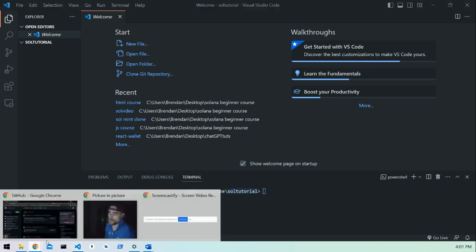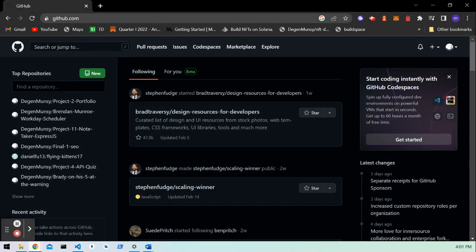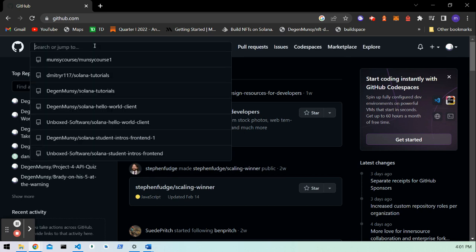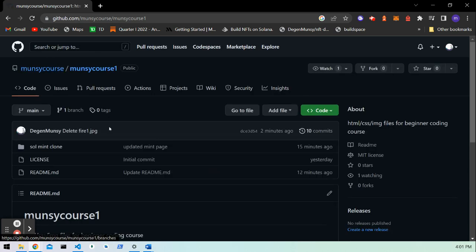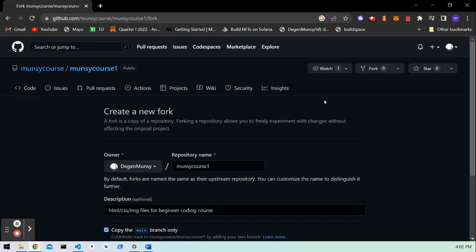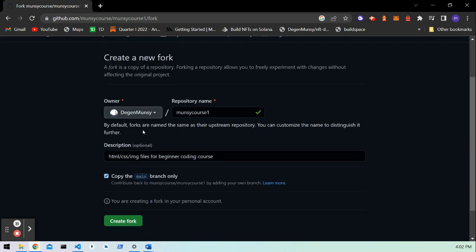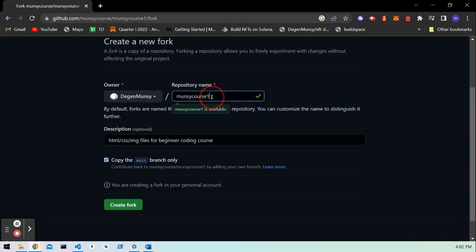Once you do that, open up GitHub. Go to github.com, search for Munzie Course 1. Once you get to this page, you're going to click Fork. Say you don't have any forks, create new fork. The owner will be you. You can call it whatever you want. And then just create the fork.